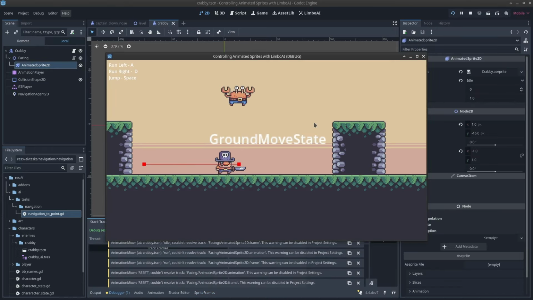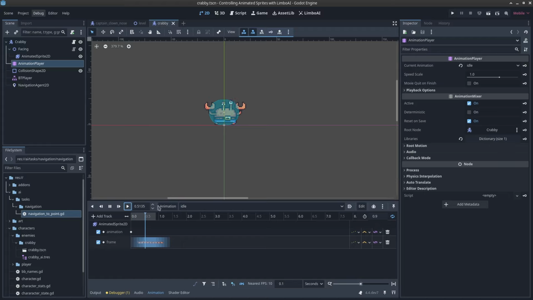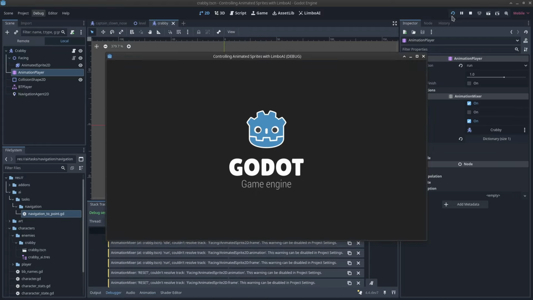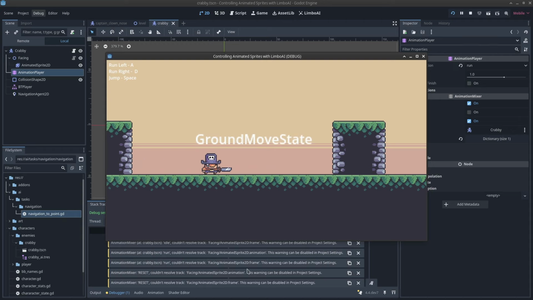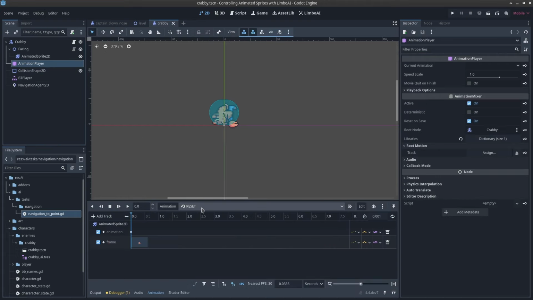So I do see a bunch of little error messages coming from the animation player. We might need to check the idle animations and just make sure that these are still consistent. And then here we have run animation. Okay, so that seems to be working all right. So let's see, it can't resolve the reset track and can't resolve run. Okay, that's interesting. It seems like if you just reload the project, it'll automatically resolve the new path to the animated sprite 2D and so on and so forth. So we don't need to mess with that really anymore.